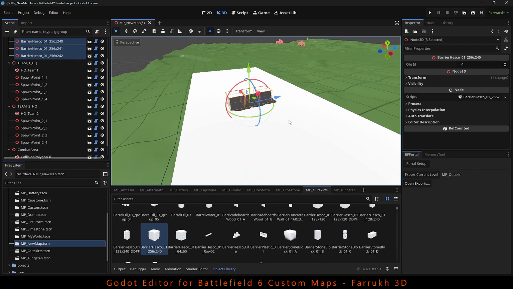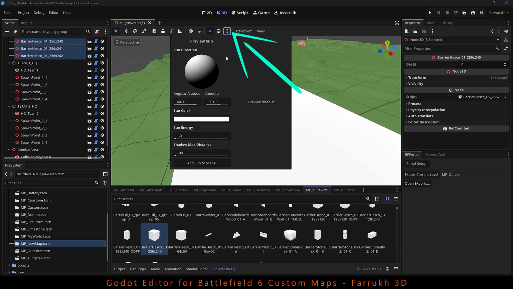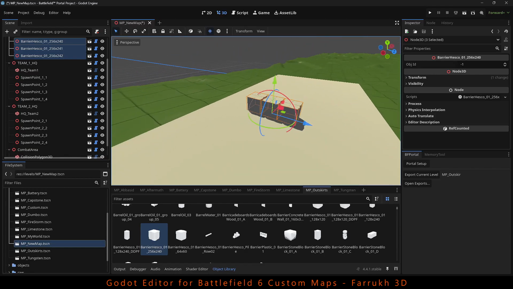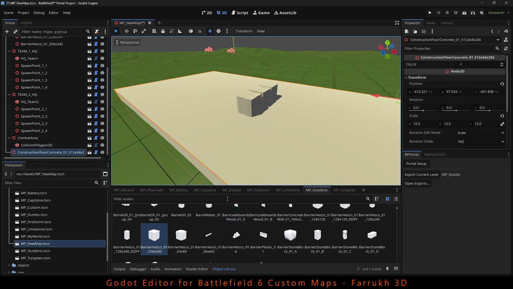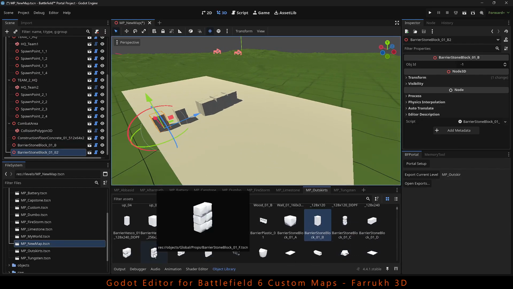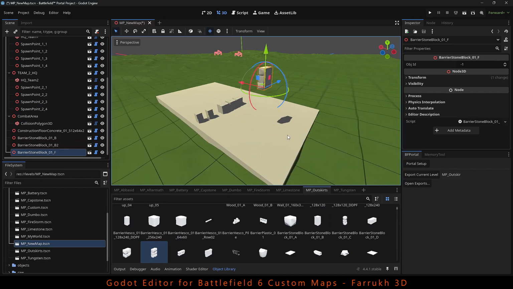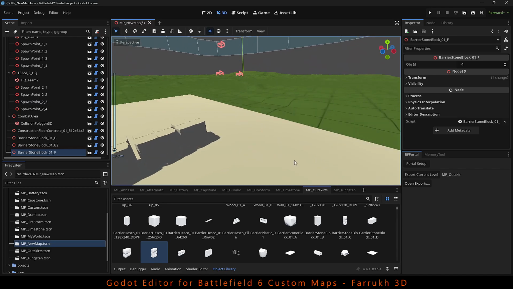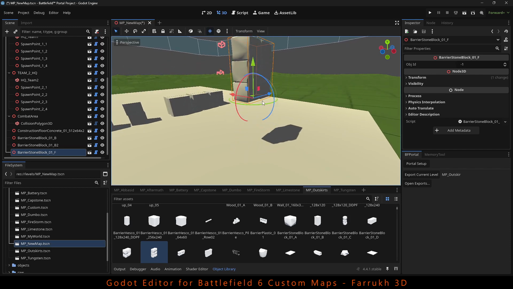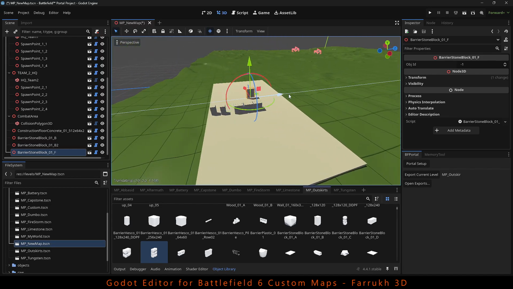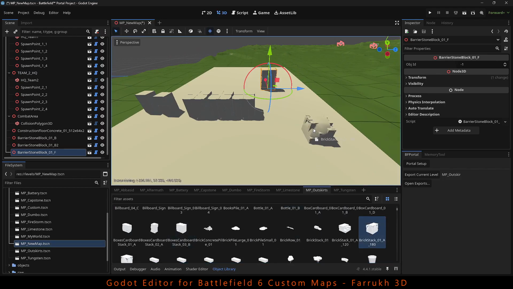You can also change the editor lighting slightly from white to yellow. This lighting is only in the editor and will not change in the game. Add a few more barriers or different types of models so we have more cover. You can press page down to snap any floating object in the air to the floor. Continue adding different objects as you like.